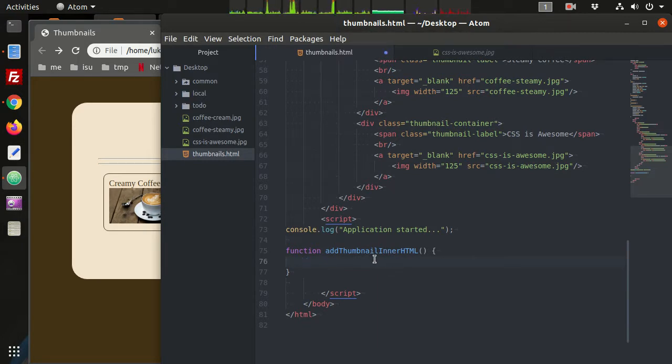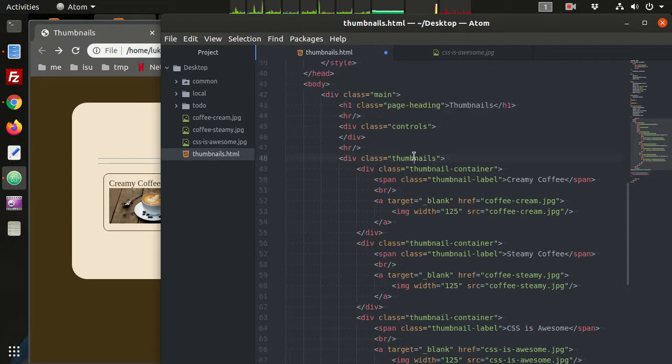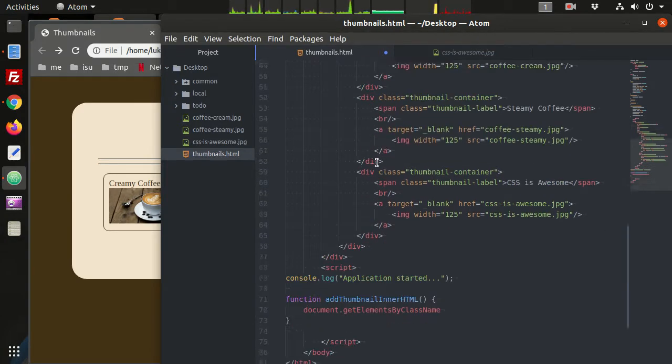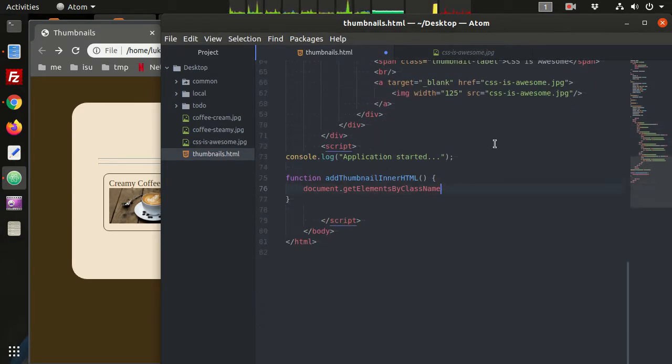Well, first we need to do a document.getElementsByClassName. The elements that we're looking for is thumbnails. There's only one, so we're going to grab that one, and this returns a list of items, right? Because it says elements, right? getElementById just returns one item.